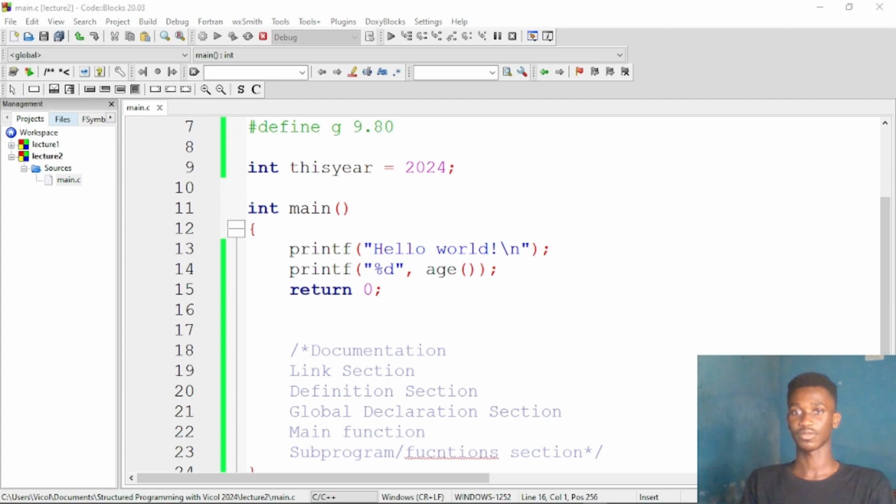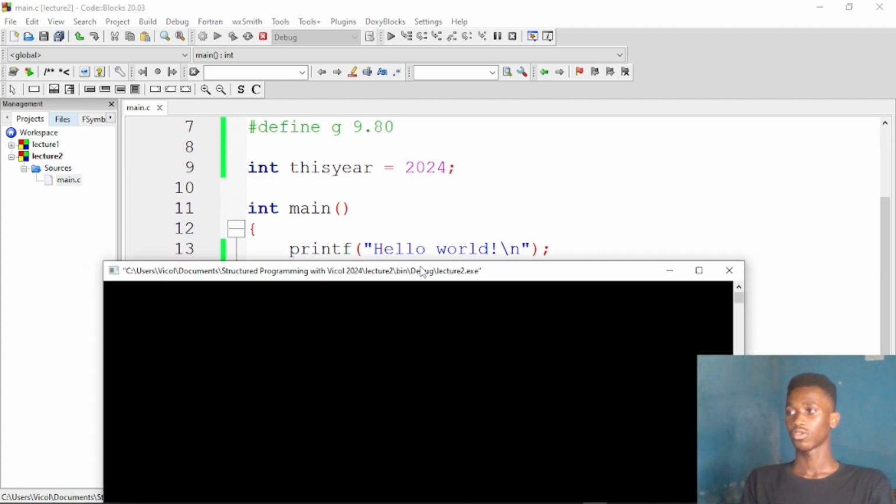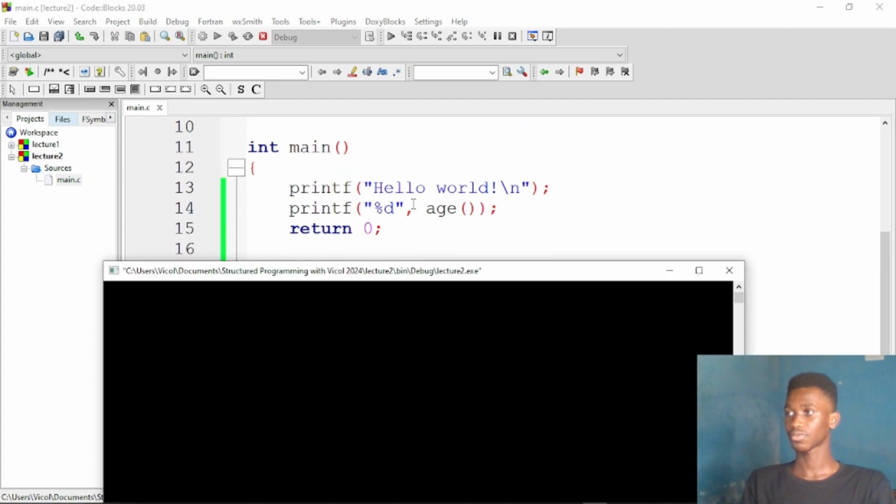So now let's see what we have. It's still loading. Program is still loading. As you can see, we have hello world on the first line, like we told it to do here on line 13, and then the next line printed 24, which is this line 14.